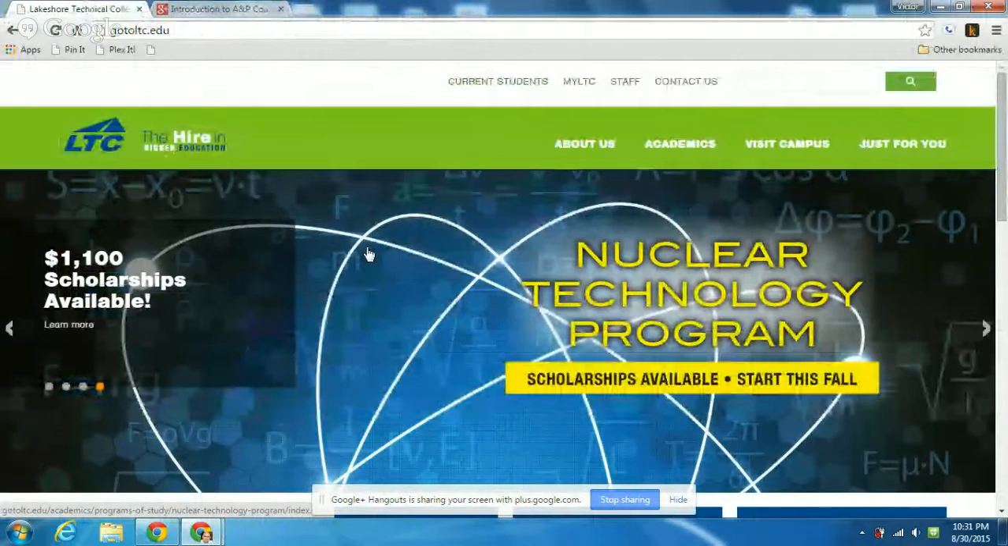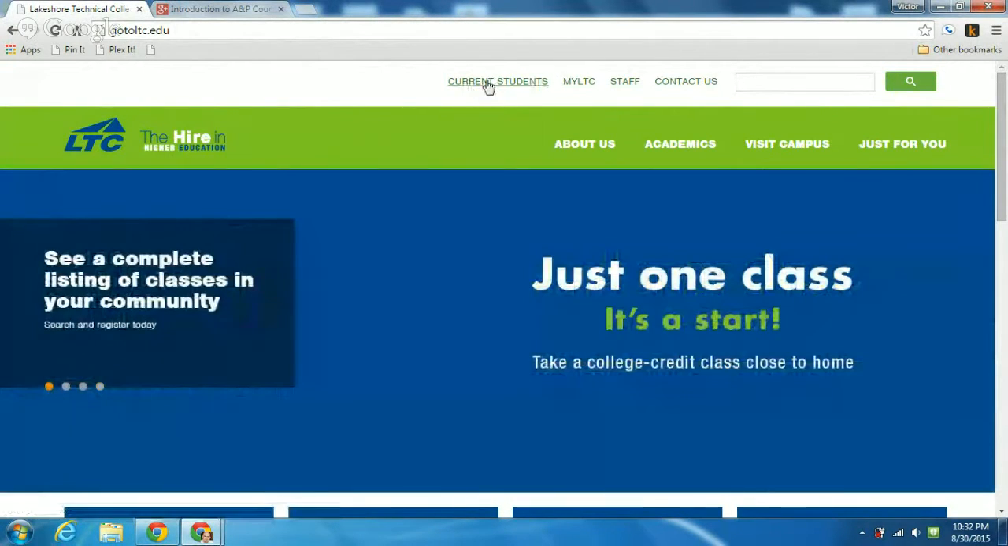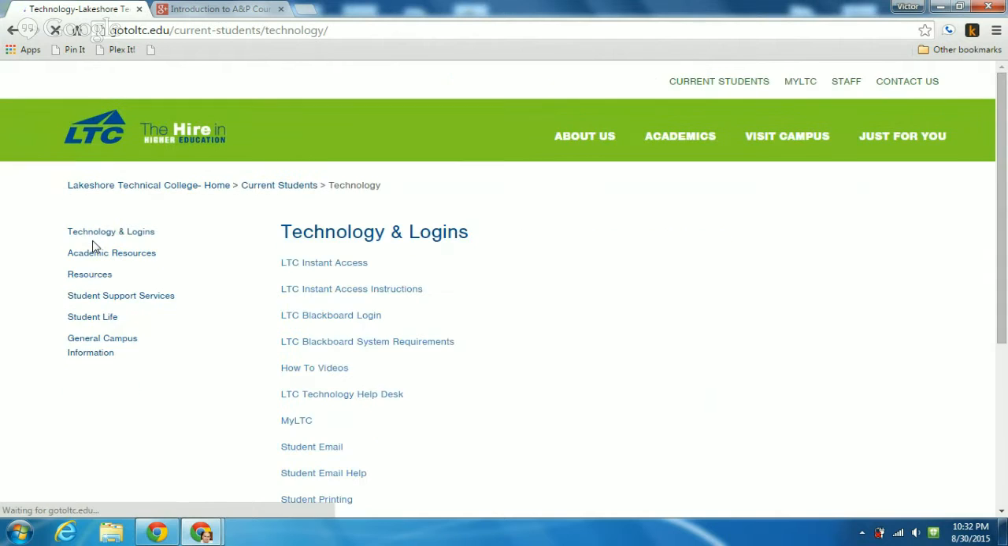What you're going to do is go to LTC's website, which is go-to-ltc.edu. Across the top, you're going to look for the first link, which says current students, and you click on current students. When you do that, you're going to be brought to this screen. Now, look over here on the left side of the screen, where you'll see the links. The first one I want you to look at is the technology and logins link. Go ahead and click on that.